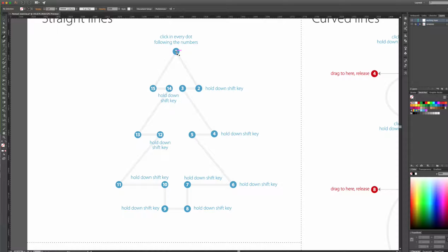So instructions are here. So I'm going to click in the one. Holding down the Shift key, you can see I'm going to click Shift now, and it straightens my line. So that constrains your line to a straight line on a diagonal.